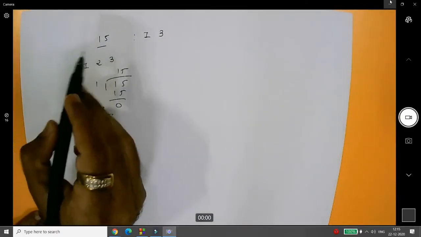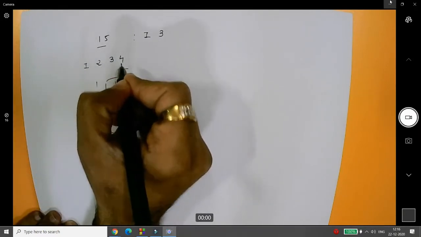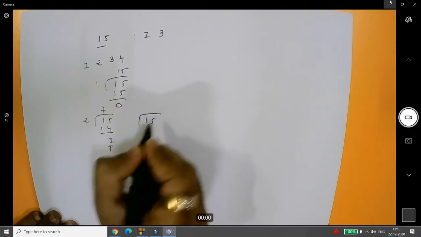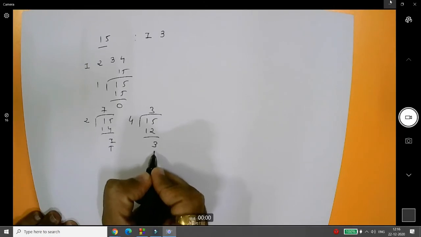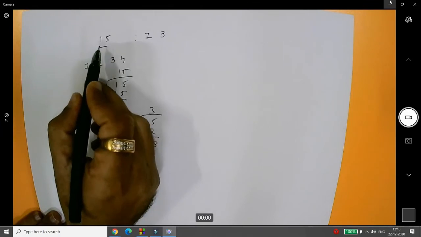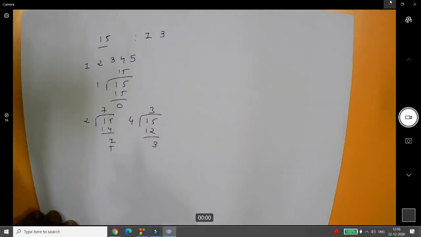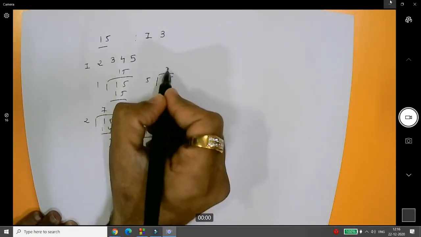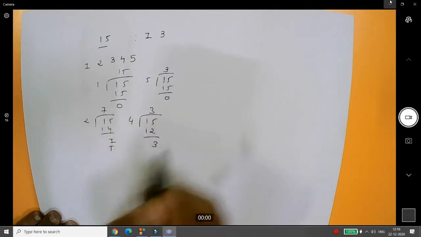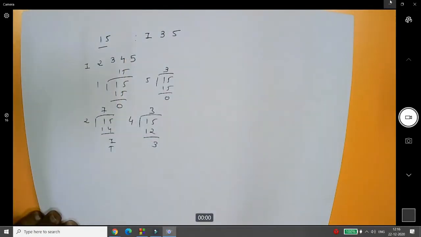Is 4 a factor of 15? No, 4 is not a factor of 15. Why? Because whenever you divide 15 by 4, you will get the remainder 3. You will not get 0, and that is the reason why 4 is not a factor of 15. Is 5 a factor of 15? Yes, 5 is a factor of 15. Why? Because whenever you divide 15 by 5, you will get the remainder 0. So you can say 5 is a factor of 15.